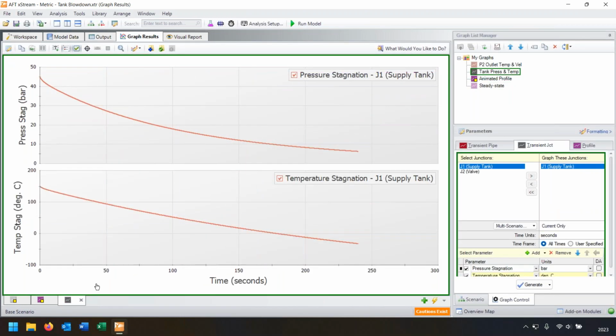So now, instead of looking at how parameters are changing with the length of the pipe, we're purely looking at what are the conditions of the tank, our pressure and our temperature, and how do those decay over time. So we see we start at that initial 45 bar, and we see that exponential decay. We have the highest flow rate here, the most mass coming out of the tank. And as we lose our driving force, we get lower and lower flow rates.